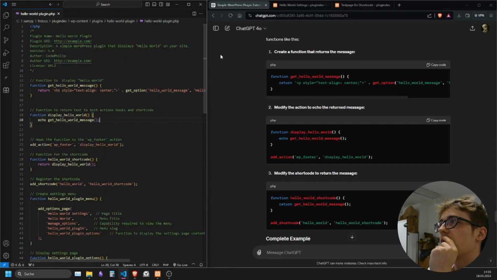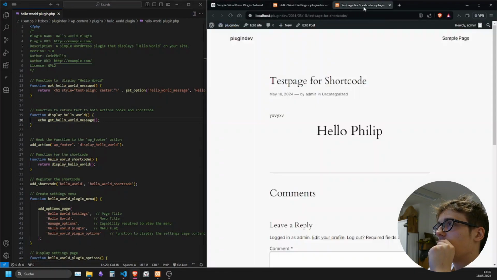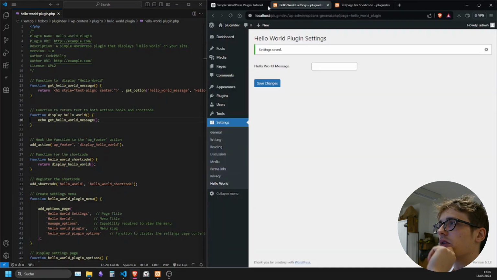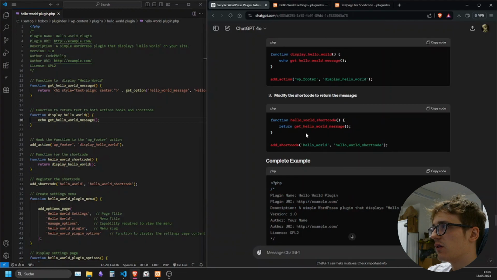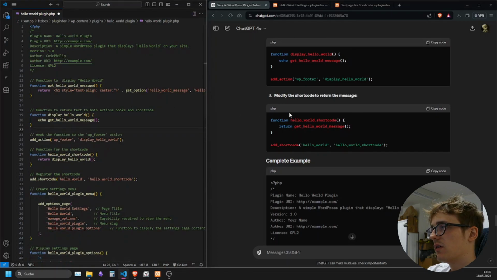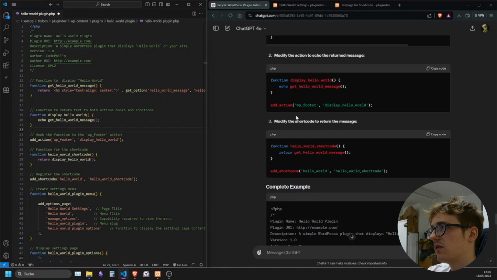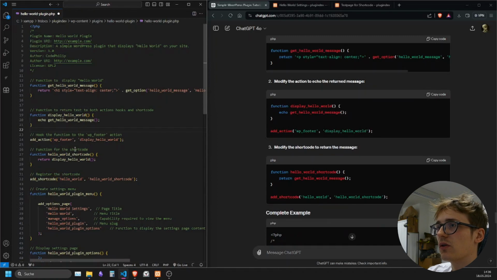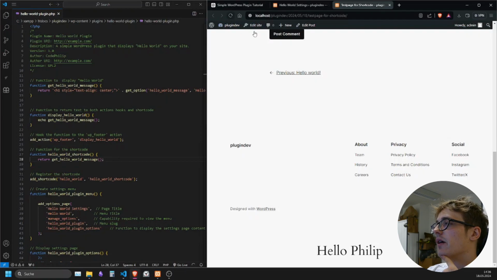So that's interesting. Let's try it and see what happens. It should be in the header here and here. Oh, I forgot to change something here, right? Okay, I need to make another function for shortcodes only. But I guess that's easy. So instead of echoing, we will return it. And now it should display it in the header and the footer.